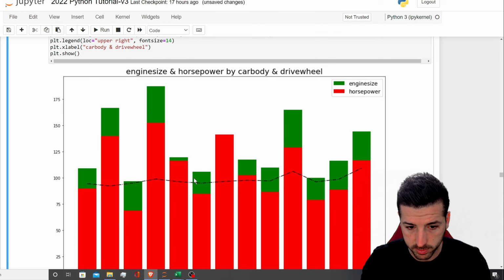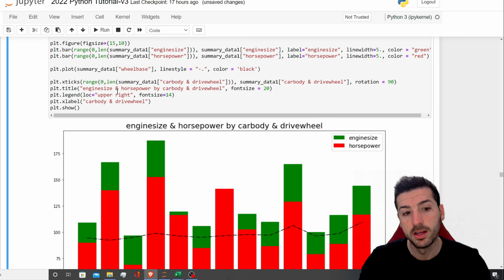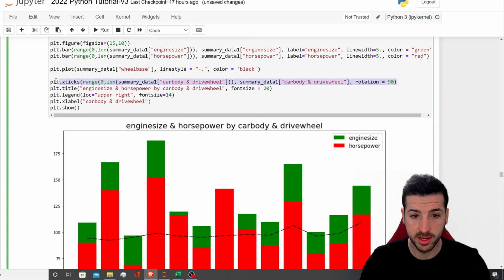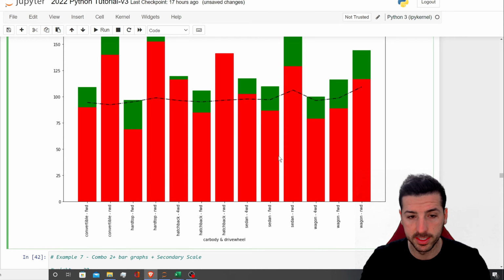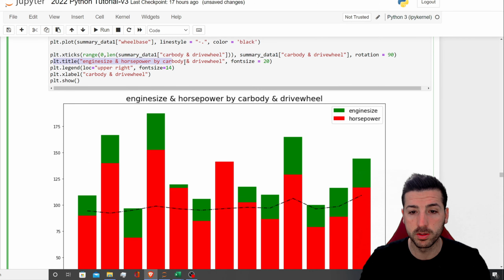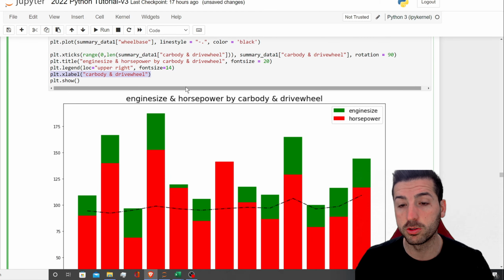So let's see, you can see it's this one over here, but I didn't see much of a relationship, so we didn't really need it. Then we need to plot our X tickers. So it's exactly the same process as we have explained before. These are our X tickers. Then we need to plot our title over here. Then we need to plot our legend, which is this one, and then the X label title, which is this one over here, and then plt.show.